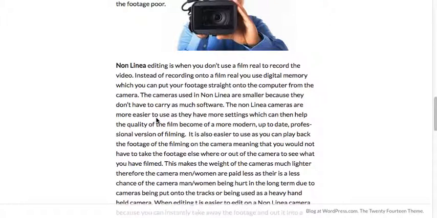Non-linear editing is when you move away from film reels to record the video. Instead of recording onto a film reel, you use digital memory, which means you can put your footage straight into the computer from the camera. This is used in non-linear as cameras are smaller, because they don't have to carry as much equipment.